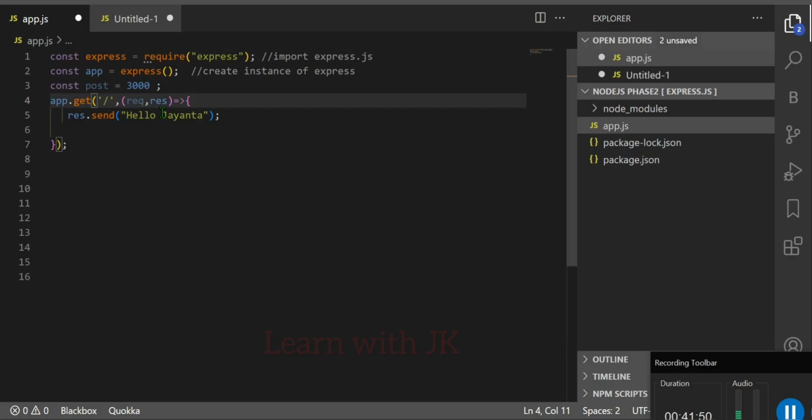So in future we will do something like get data, okay. That will be the route name. Currently we have an empty route here, and after that request and response. This is the route name, and this is the callback function, okay. In the callback function we have the request and response objects.